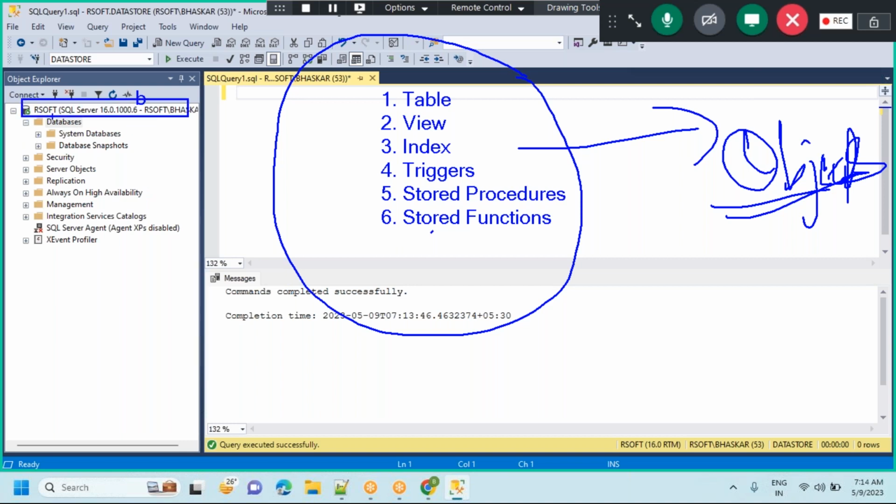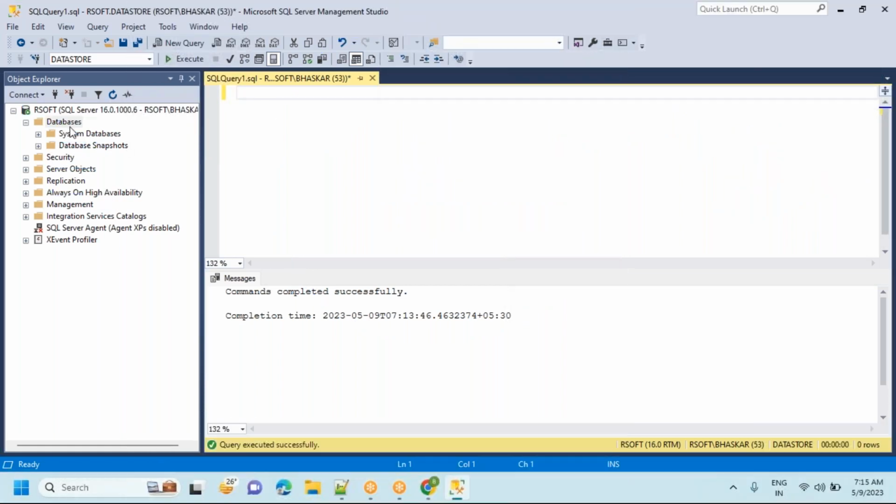So RudraSoft, RSoft is the server name, and you'll be having multiple databases here. And every database is going to have all these things. So database 1 will have all these objects. Database 2 is going to have all the objects, something like that. So a collection of databases are going to sit together in the server. Server is a centralized location where we are going to have multiple databases.